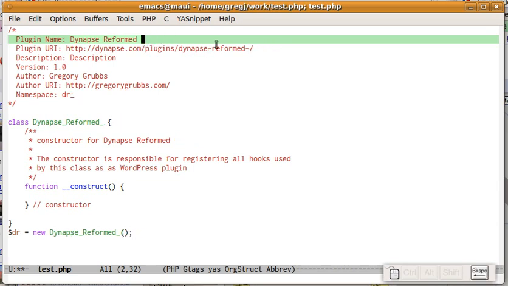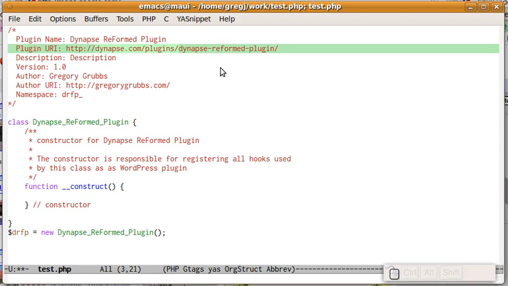Well, if I were to use camel case, as I actually want to do, ReformedPlugin, then the namespace acronym is now DRFP, which I think is more appropriate. Okay, so the URL and other things remain the same.